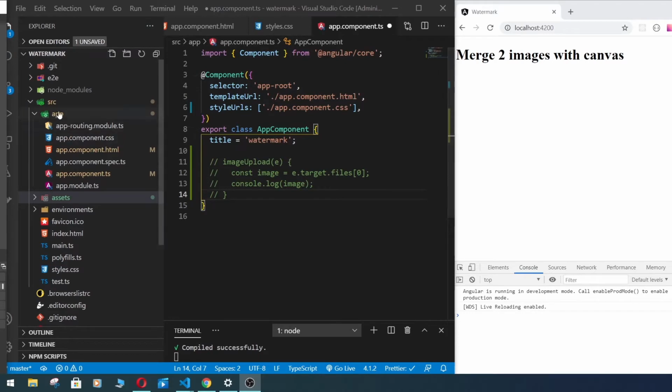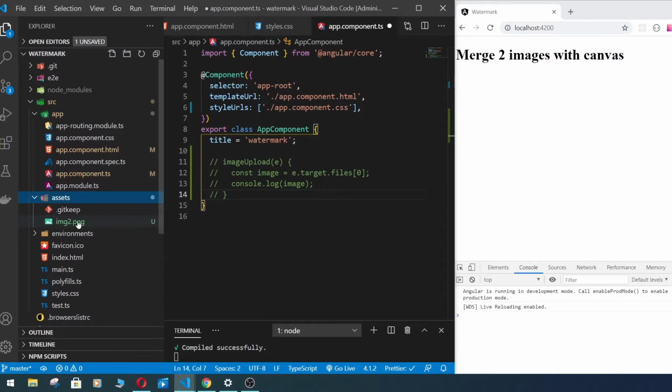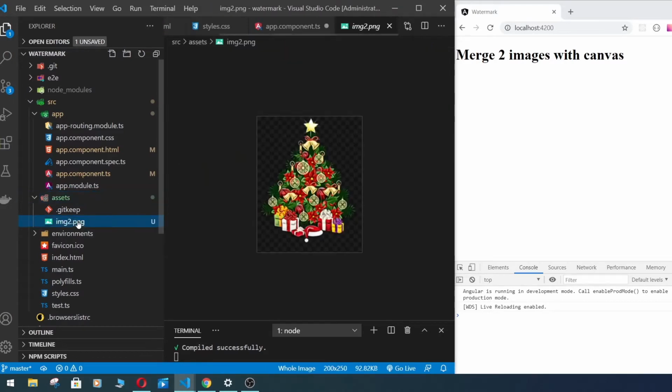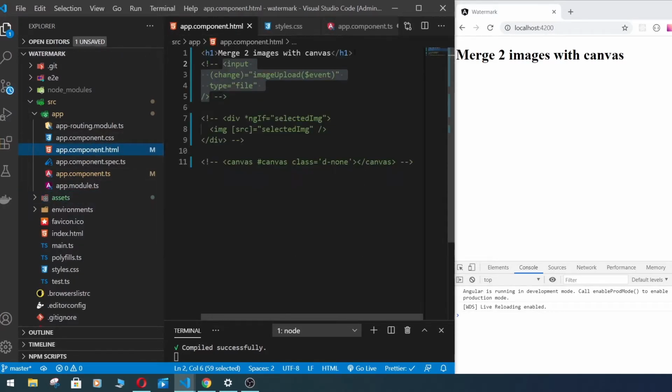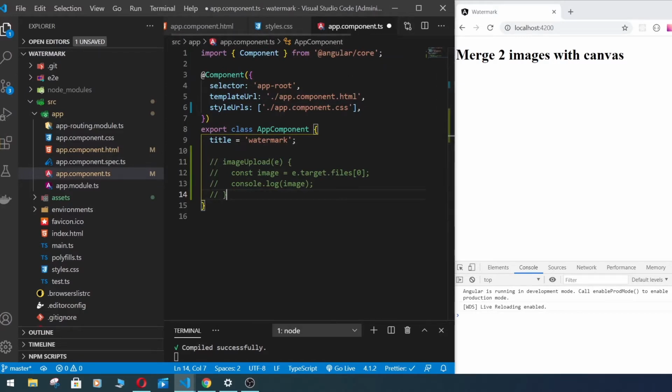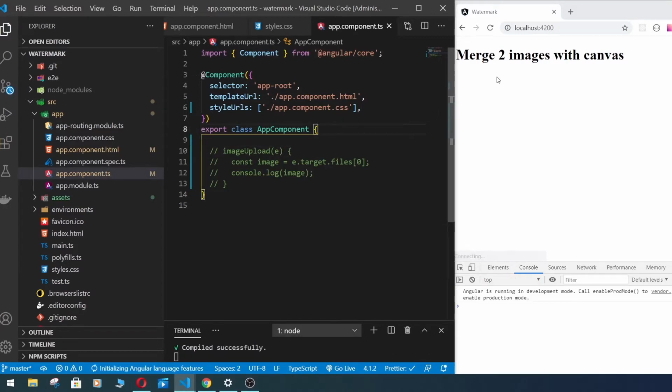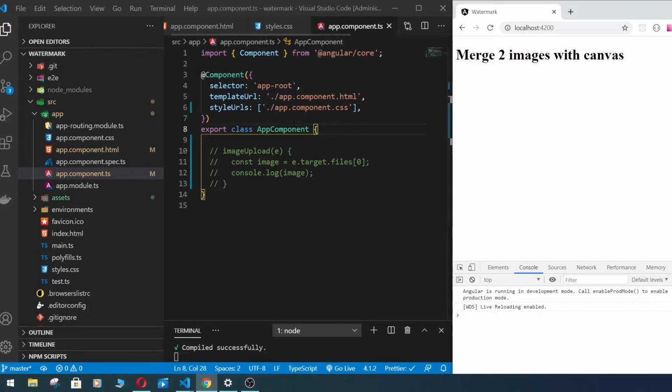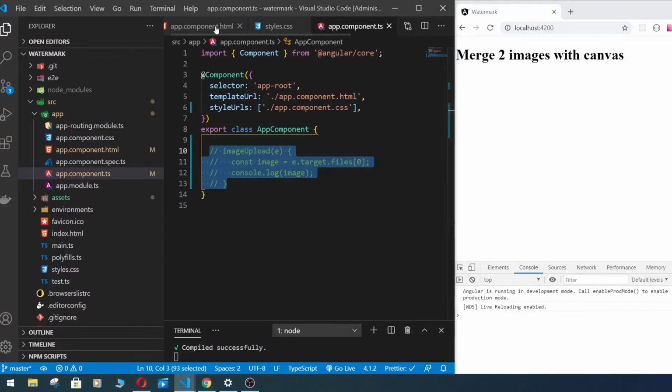Here I have a completely new Angular project. I only have one image, this New Year tree, in my assets folder. Also in my HTML I have this h1 title, and in the app component we have only title. So actually we don't need this title, delete it. First of all, let's add an input for uploading images, and let's display it on our screen.